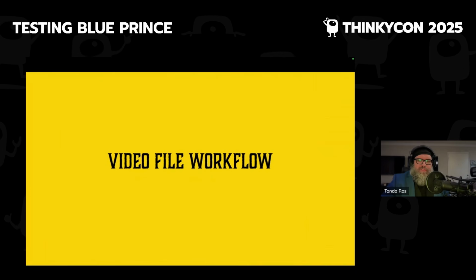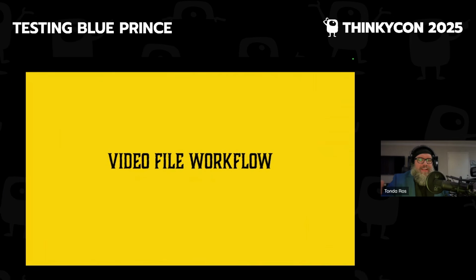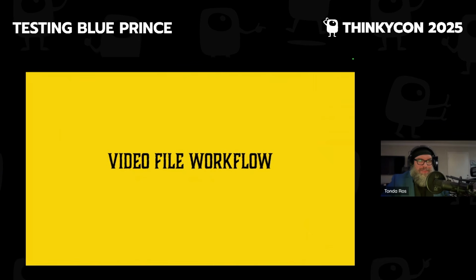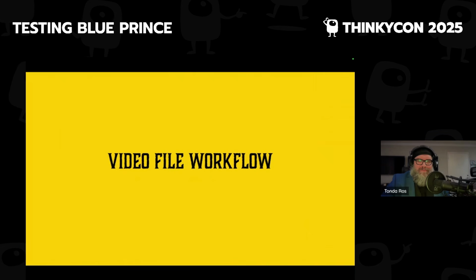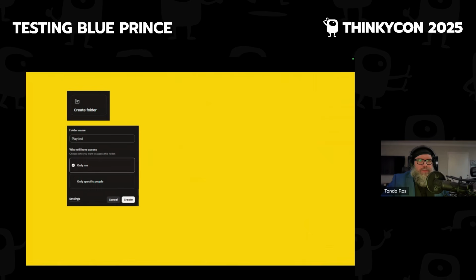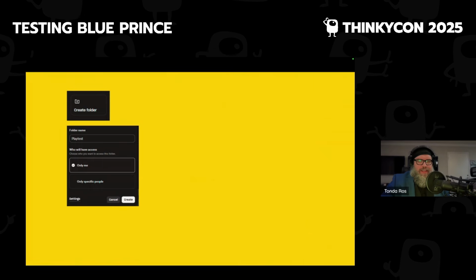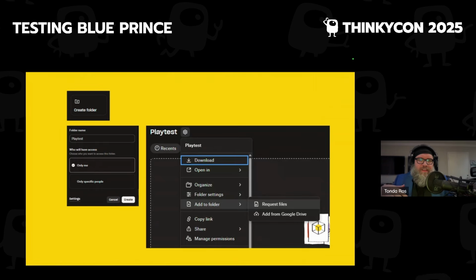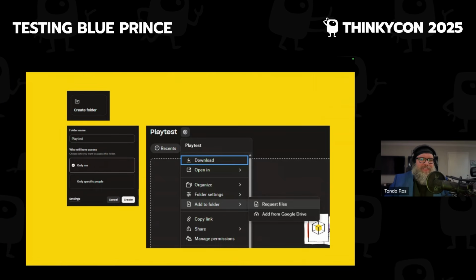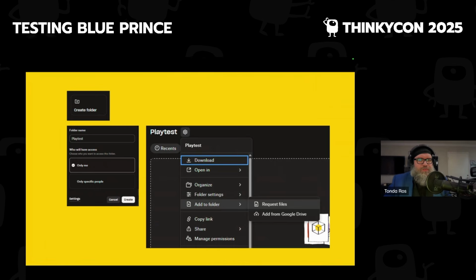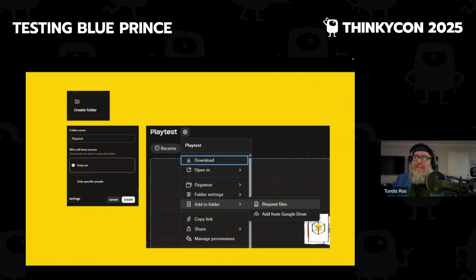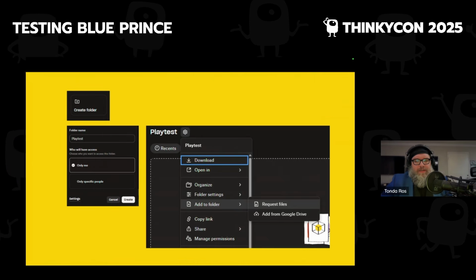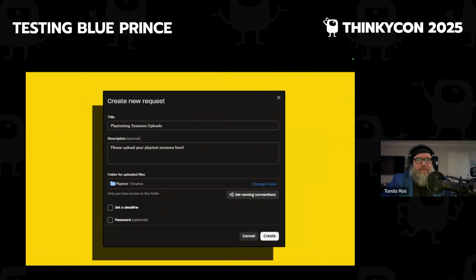I'm going to walk you through this real quick. This is really step-by-step technical, in case you want to use Dropbox specifically for this purpose. You just create a folder. You can name it and then just hit create. From here, you can hit the gear next to the folder, go down to add to folder and hit request files. The reason I wanted to put this in here is it's really not intuitive how to create file request folders in Dropbox. Obviously, it's down in the submenu.